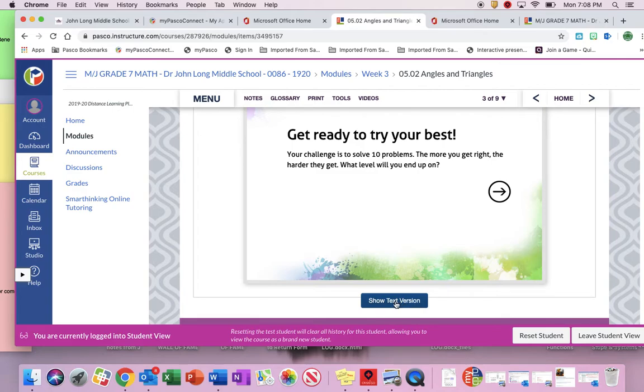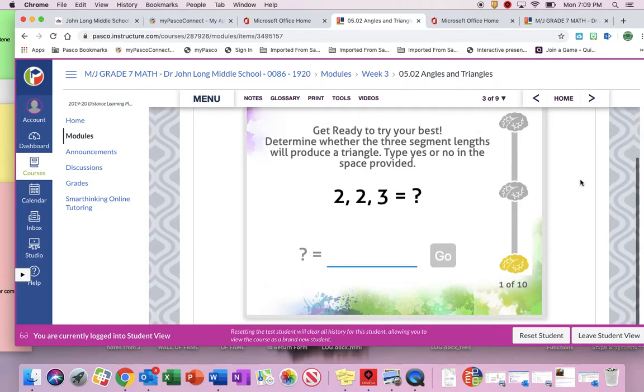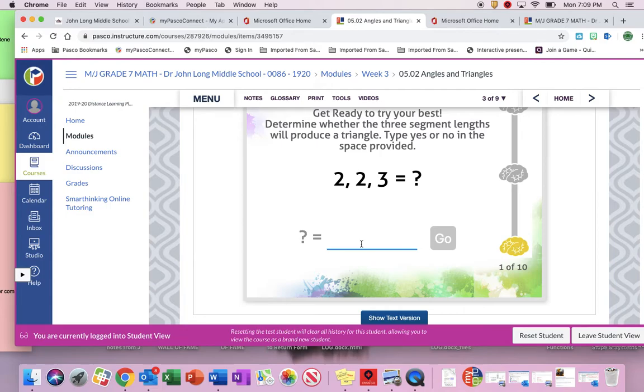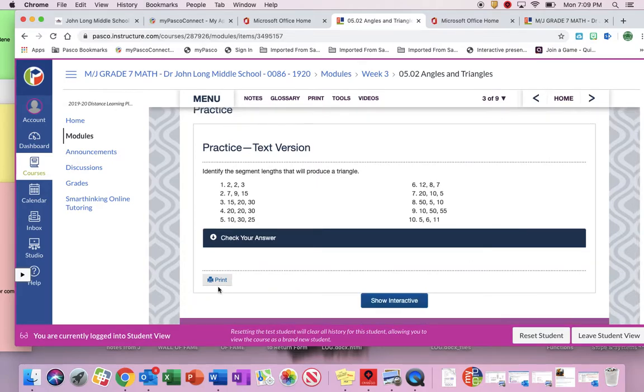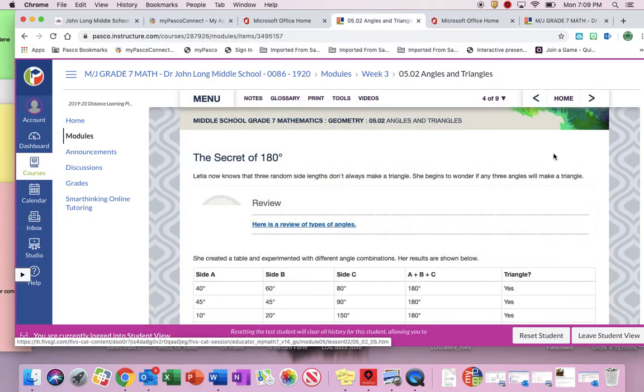Now, they do give you the version. Instead of doing this as interactive, you could show the text version. But why be boring? Do something a little more fun here. And if you can answer these questions and put your answer and go, you will go through them. I'm not going to do that right now, but you could also see the text version of that. Assuming that I really did all of these, you could print or you could do interactive. Then, when I'm done, I would go on to page 4.